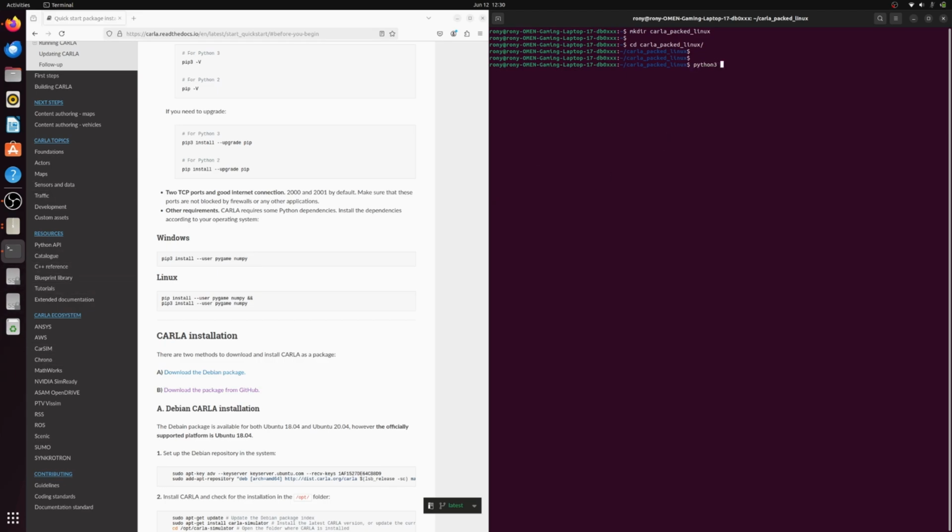Let's start by creating a Python virtual environment. According to the official documentation, this is a great way to keep your Python packages isolated and organized. It ensures that anything you install won't interfere with other projects. To do that, we'll use the command python3 -m venv, followed by a name. Let's call it CARLA_venv. This creates a new virtual environment right in your current folder.